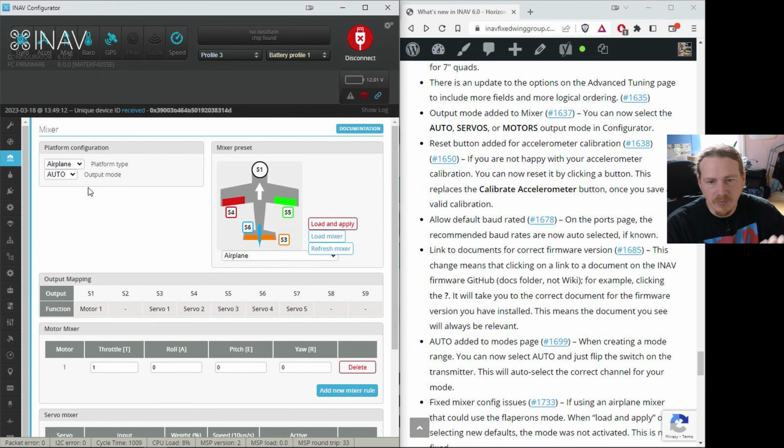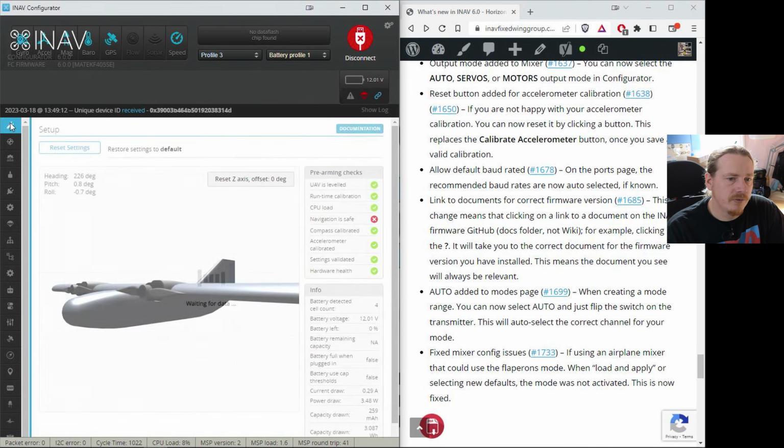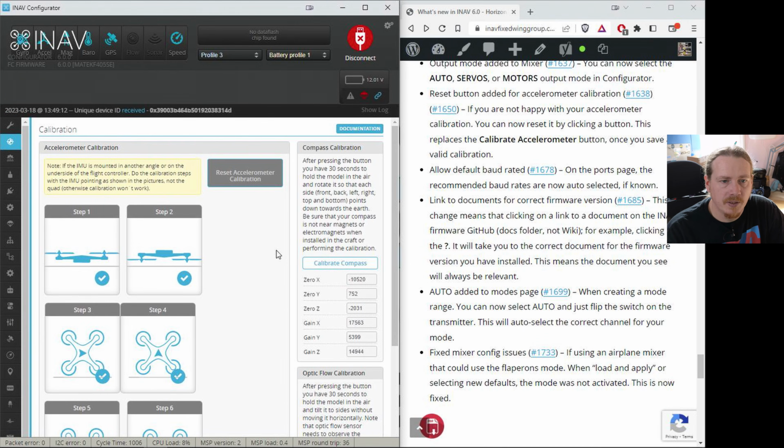So again, it's not going to affect a lot of people, but it is useful. And also you can set everything to motors as well, which, for example, if you've got a quad and you've only got 8 outputs, sometimes some of those may be set up for servos, but you can then just say, no, I want them all as motors. So that option has been in INAV since I think 5.0, but now you can just set it on the mixer page.